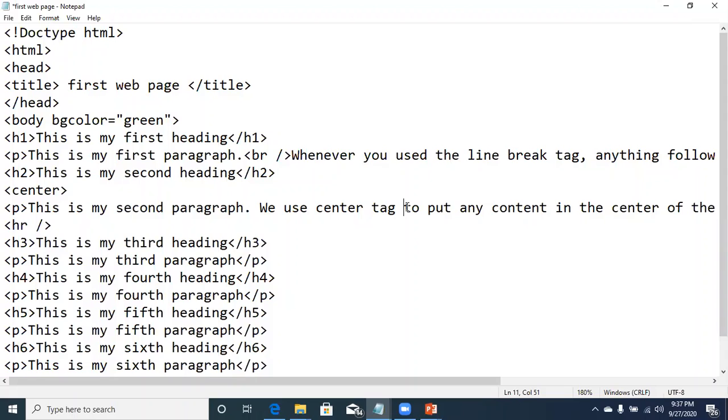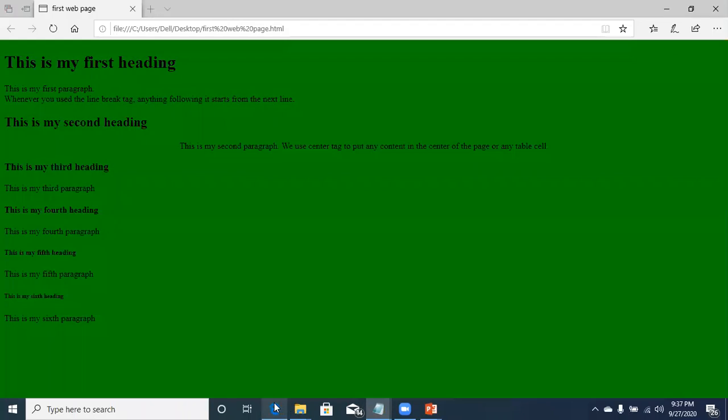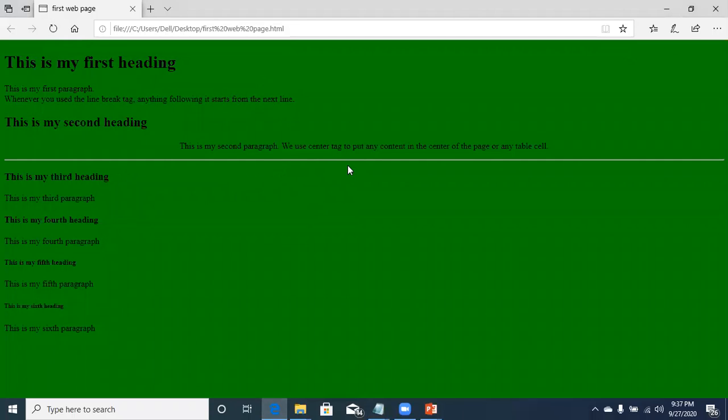So let's check our work whether it is working or not. Yes, I'm getting my horizontal line. So this is how you can draw a horizontal line.